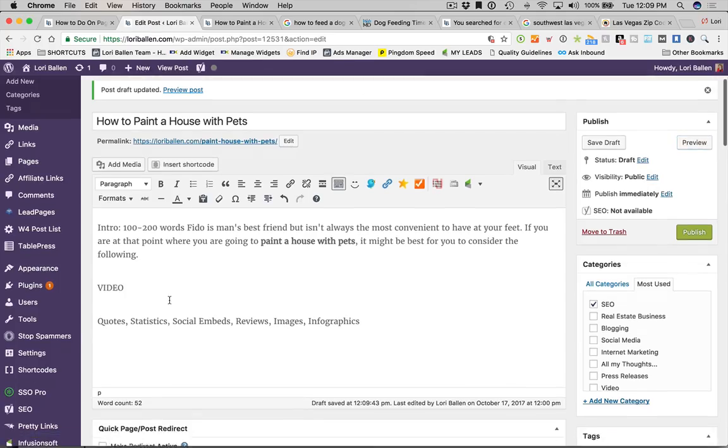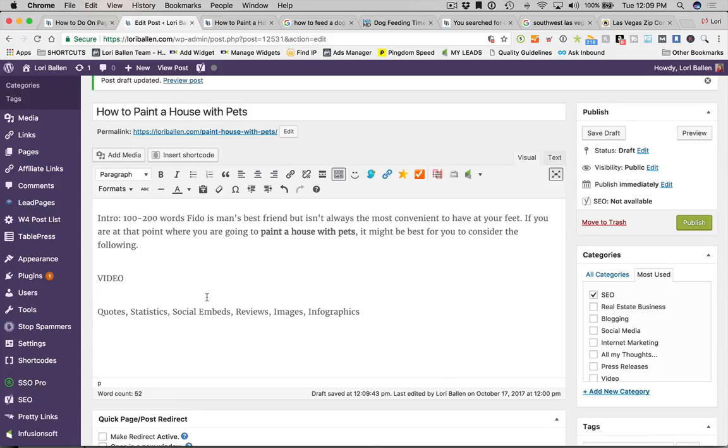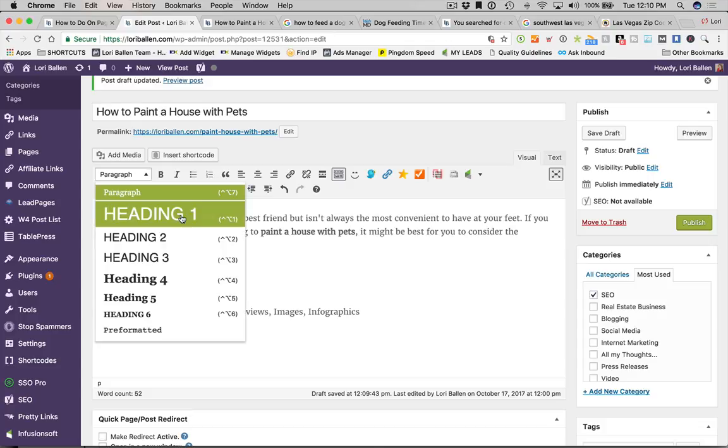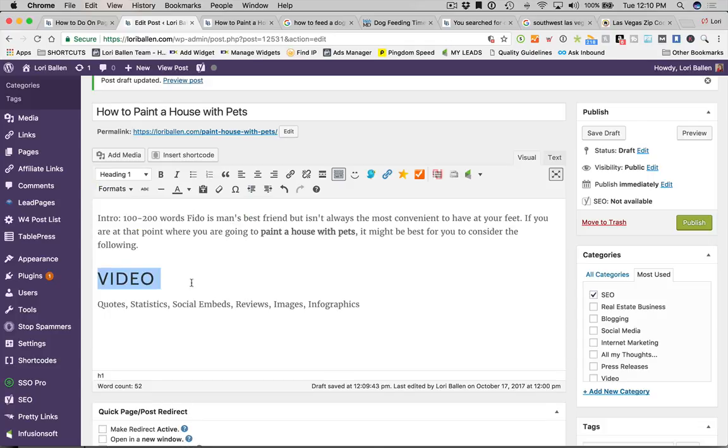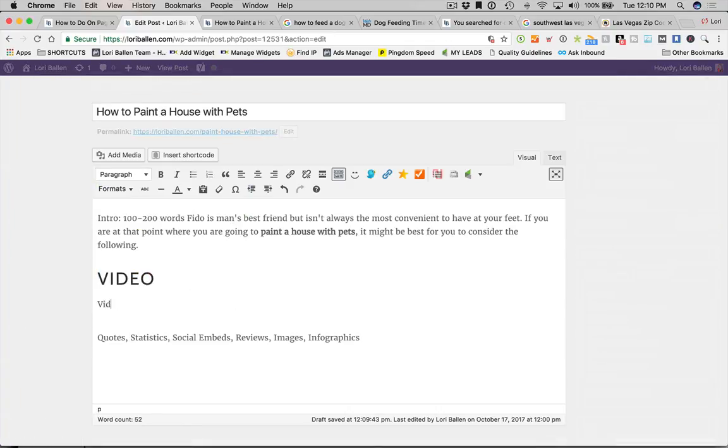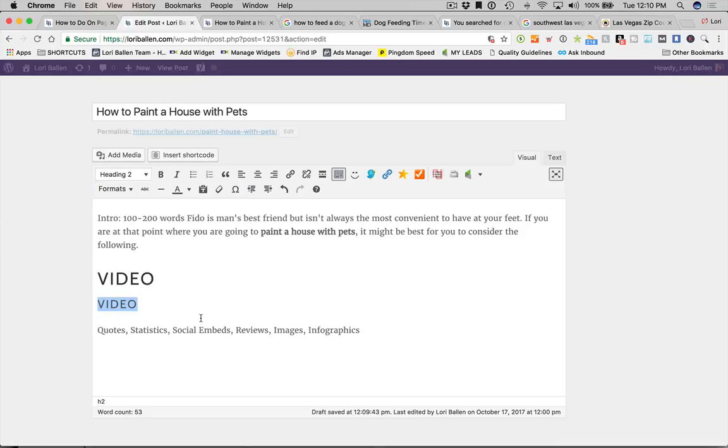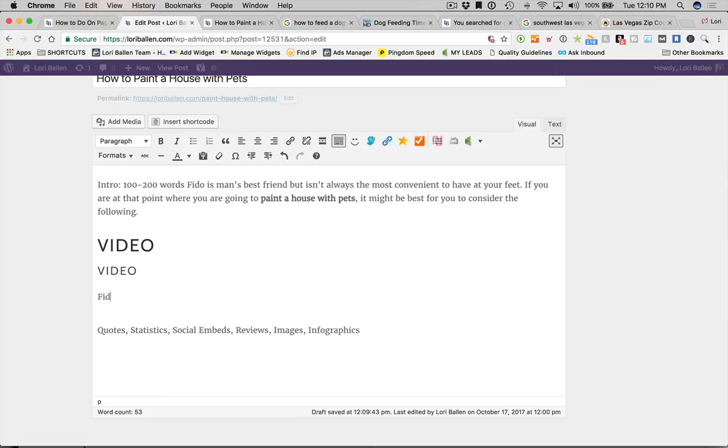But what we do want is for the paragraph headings to be heading tags, and we're going to make those H2. So let me show you the difference. If I were to highlight this little word here and put heading 1, it's larger and bolder. Then if I do the same thing and make it H2, it's smaller. And if I do the same thing here and do an H3, it's smaller.